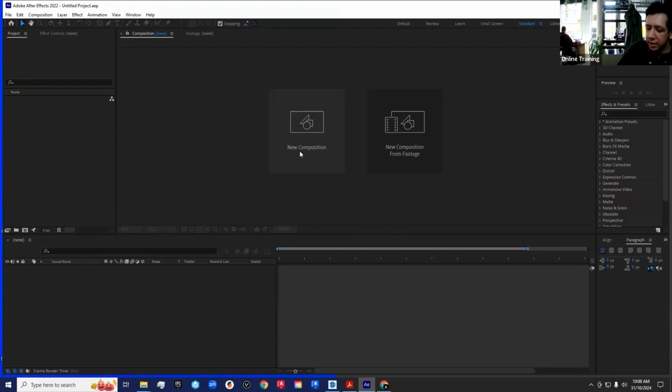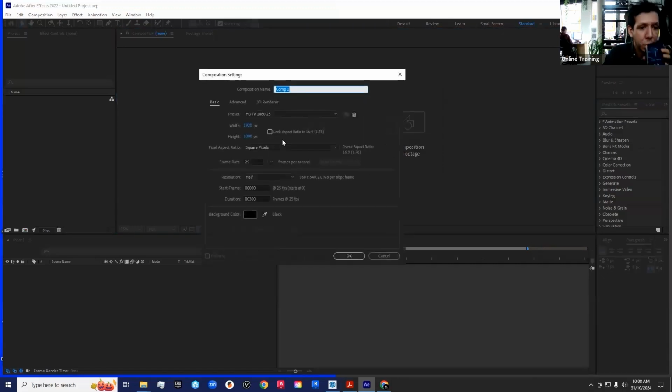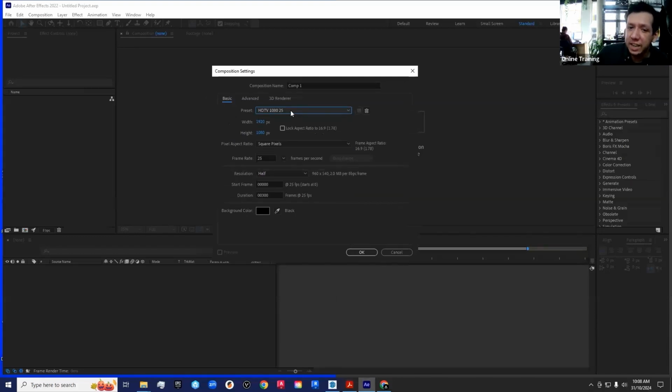So you can store these compositions as separate things, or you can sequence compositions together, or you can put other compositions within other compositions to make more complex animations. I'll show an example of that a little bit later. If we click through to new composition, we can name our composition. We can set a preset for the composition underneath.